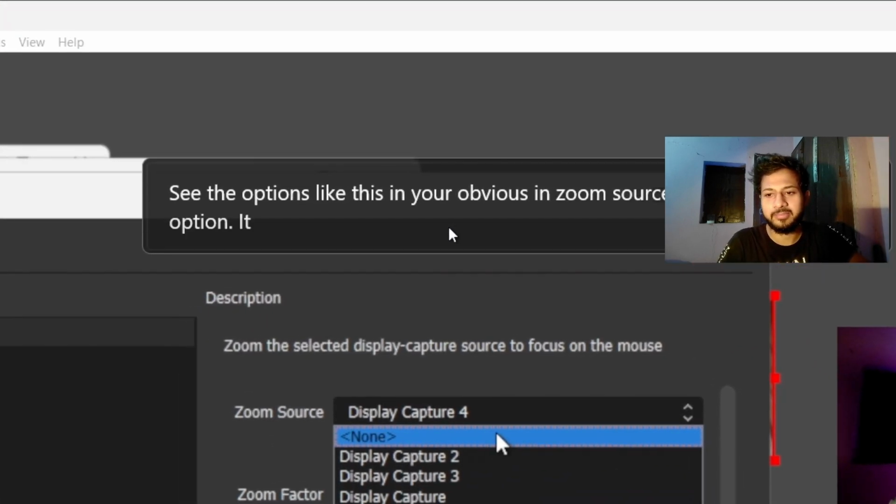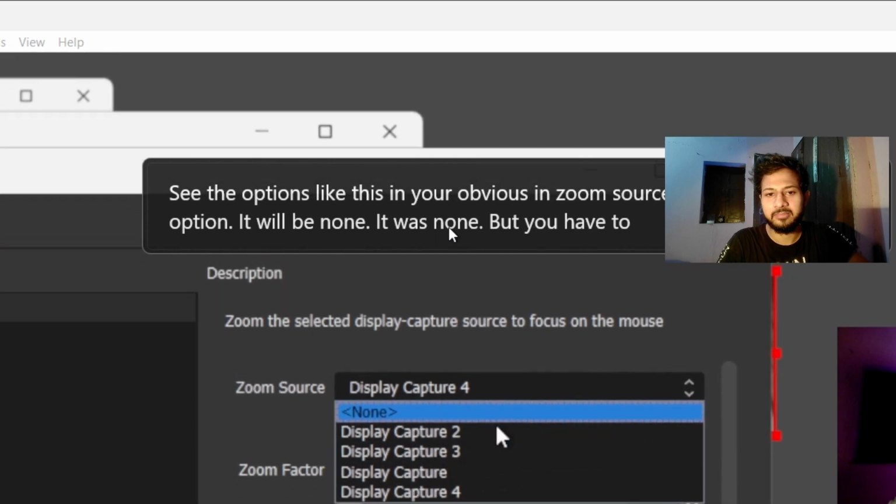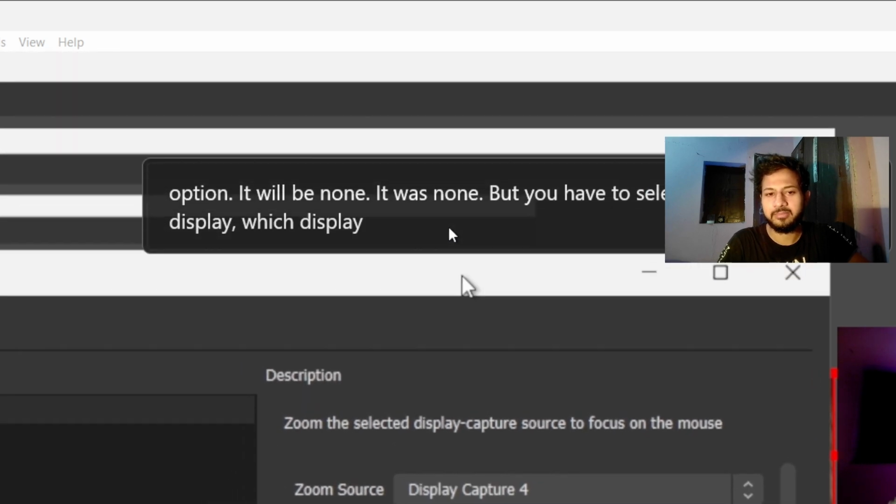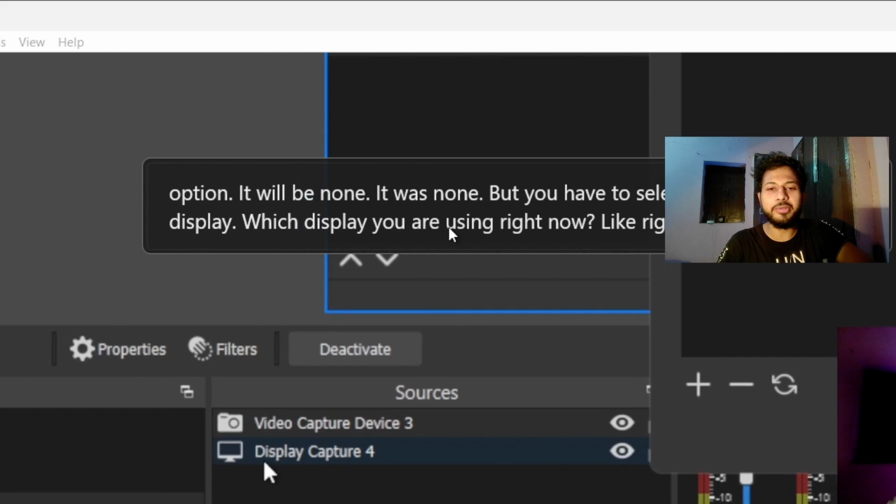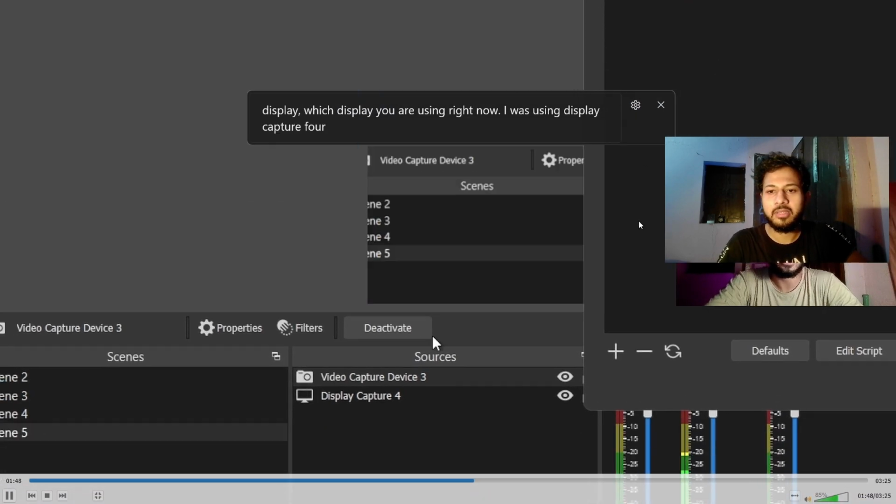It will be none. It was none, but you have to select your display, which display you are using right now. Like so, this is how you can do display capture. The feature is very easy to work with now.